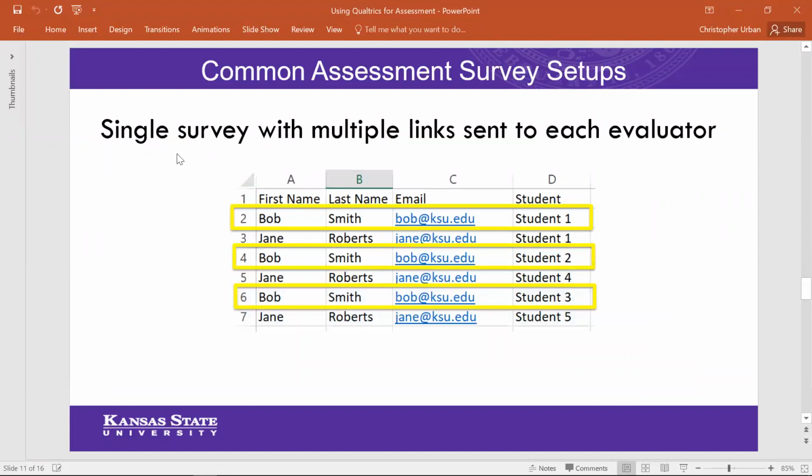One is a single survey with multiple links sent to each evaluator. So instead of having one survey link where you retake the survey over and over again, or select the students you want to rate and loop through them, this will actually send multiple emails directly to the email inbox of the respondents, so that they can rate multiple people.